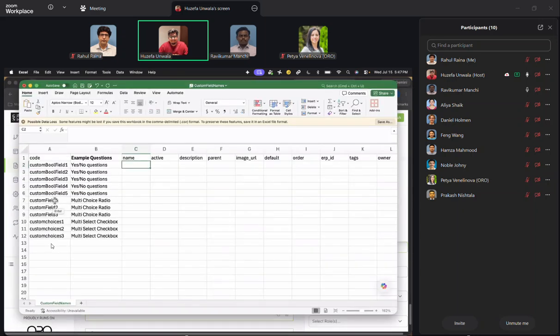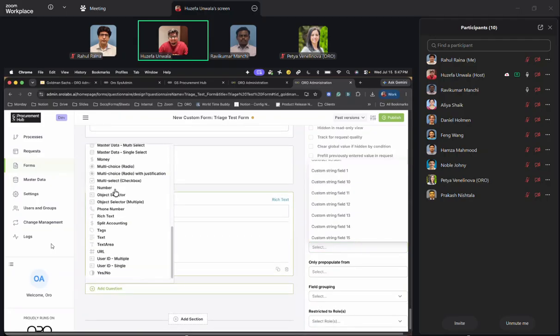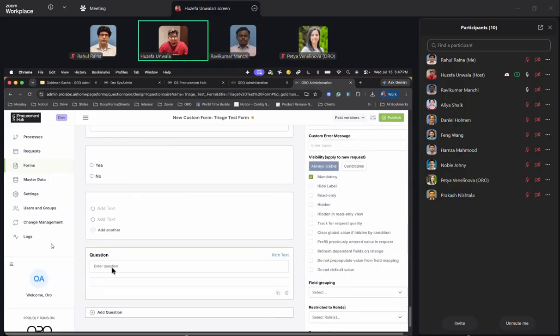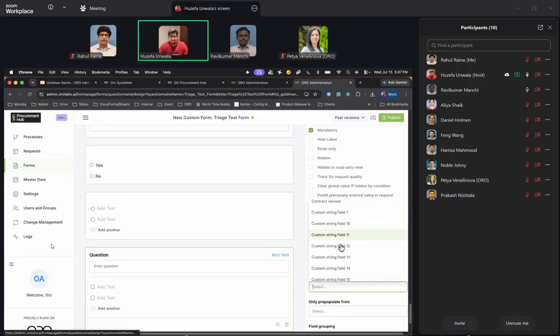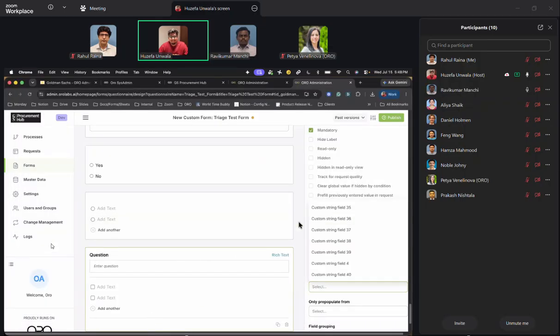And then for your multi-choice radio button type of questions, you put the custom field one, two, three, and so on and so forth. And for multi-select checkbox, which is the third type of question for which you can do this, which is this multi-select checkbox question. If I go back to pre-populate from and map to, here also you will see certain string fields, and these you can rename with multi custom choices one, two, three, and so on and so forth. So basically using this master data table, you can rename the fields that you see here.